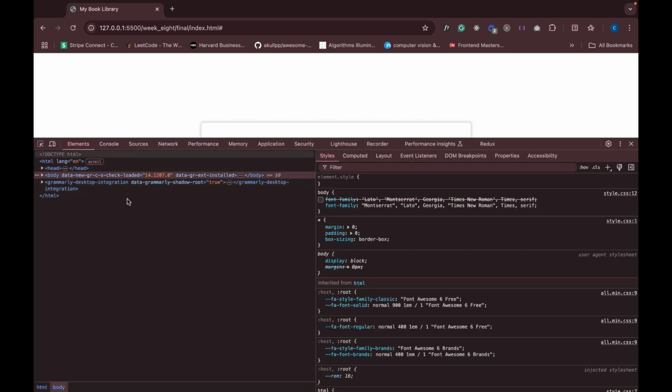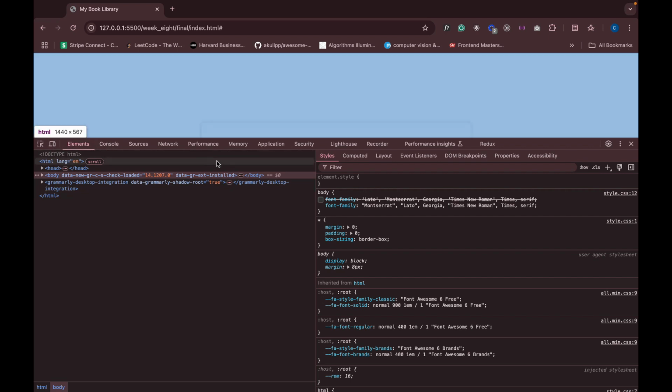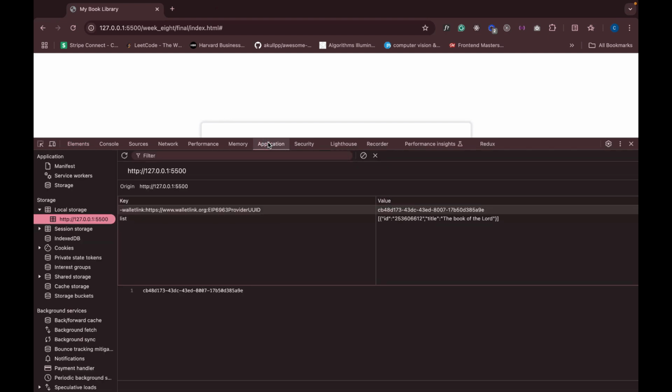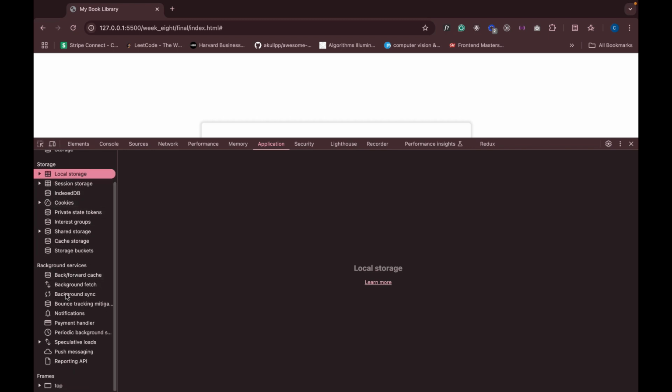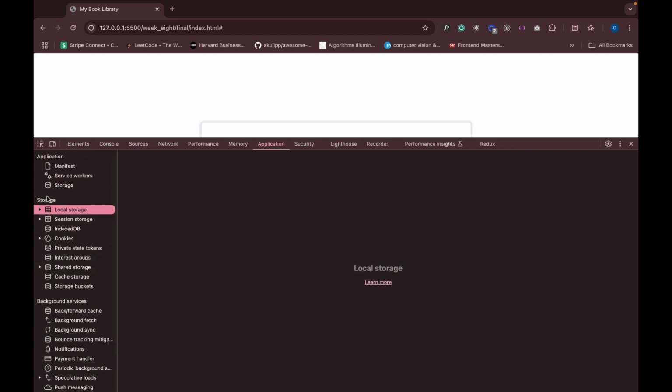Let's see your local storage. And that's why you don't store things on local storage. So you can view the content of your local storage. If you are using Chrome, you go to Application. Under Application, on the left-hand side, you see Application, Storage, Background Services, Frames, and all that. Now come to the Storage section, you see Local Storage.